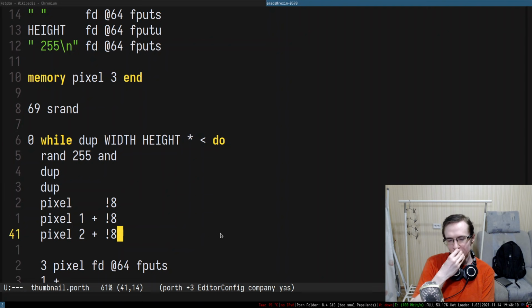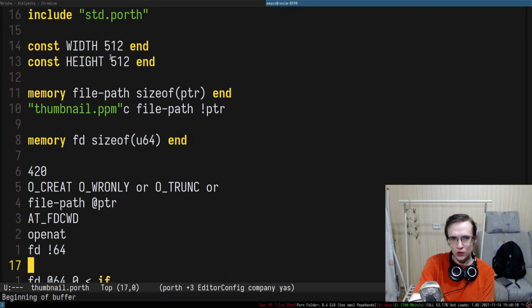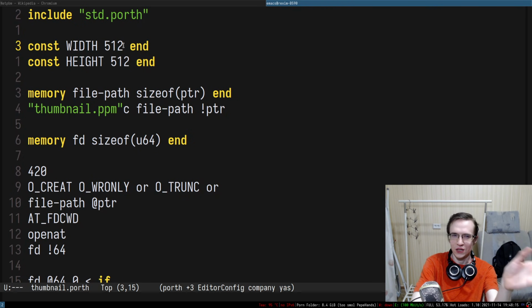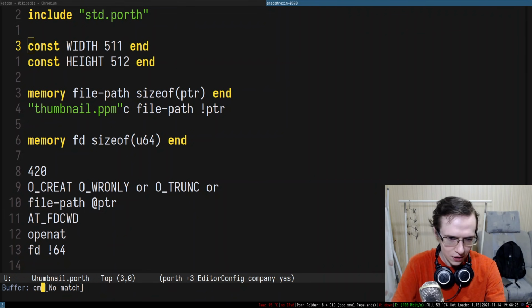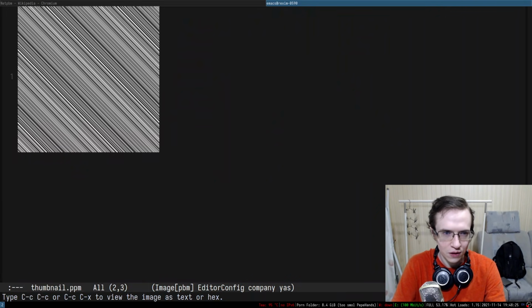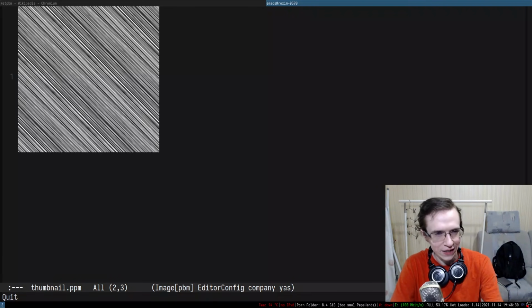Where could we have a mistake? Let's assume that maybe something aligned incorrectly. So if I change the width to 511, it should be offset, right? It should be offset. It is in fact offset.